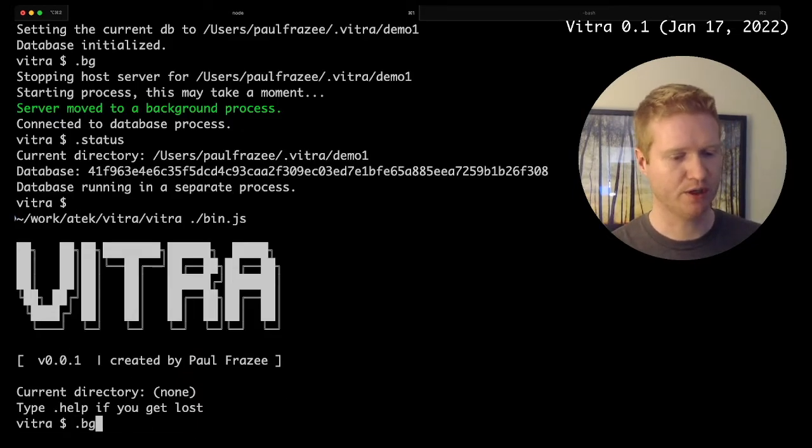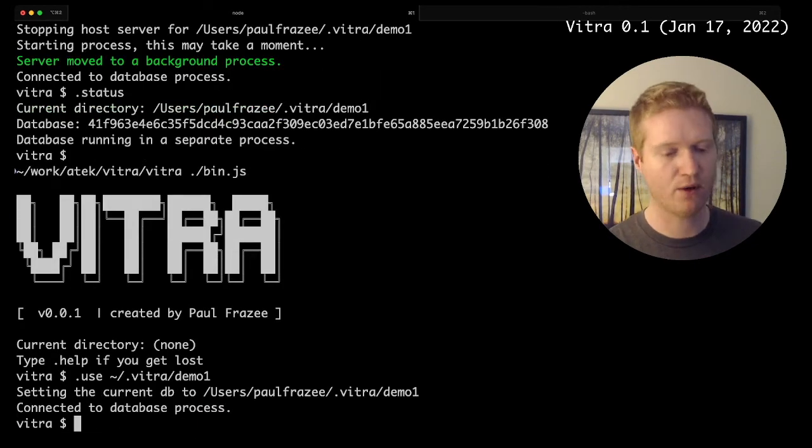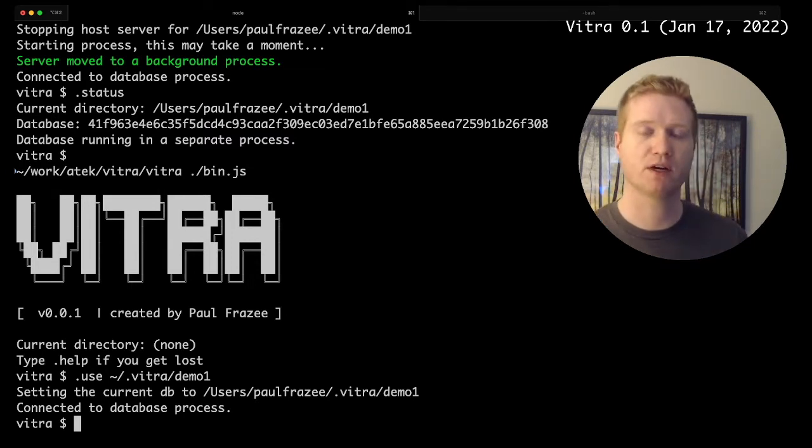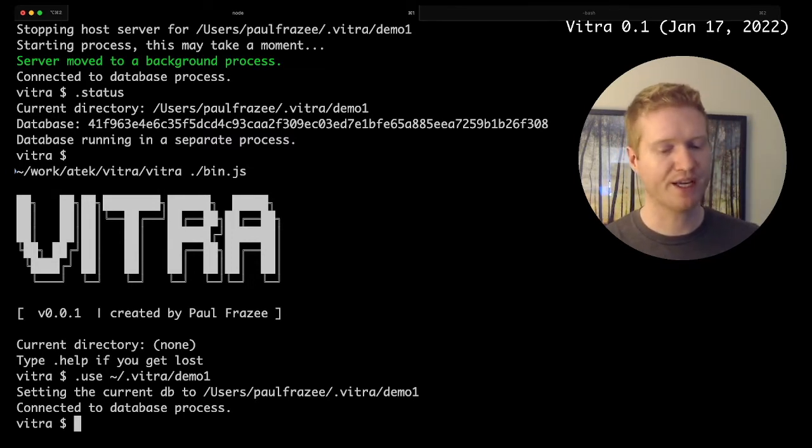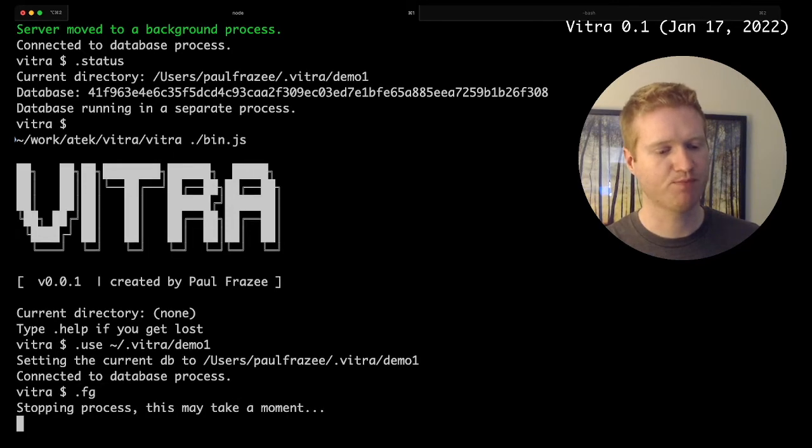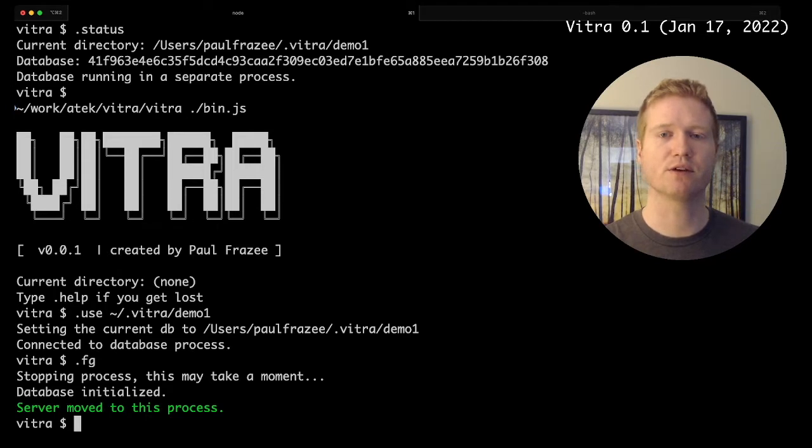I'm going to go back to our database in the REPL, and now let's say that I don't want that background process running anymore. I can return it back into the interactive session by calling .fg, which stops that background process and restarts the database inside this interactive session. This is somewhat useful if you wanted to set up a database using the interactive session. Once you've done setting it up, you can call .bg, and it will move into a persistent background process that won't daemonize. So if you restart your computer, it won't turn on automatically, but it'll continue to persist beyond the interactive session.